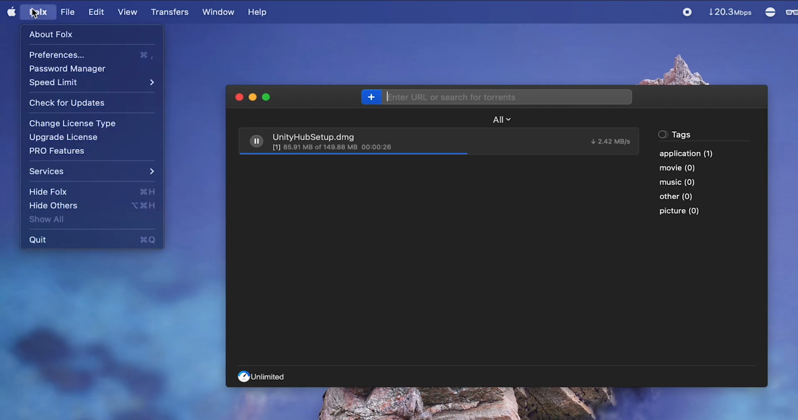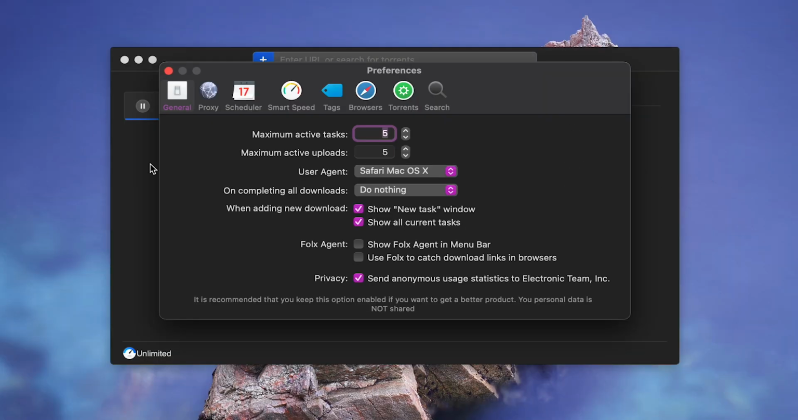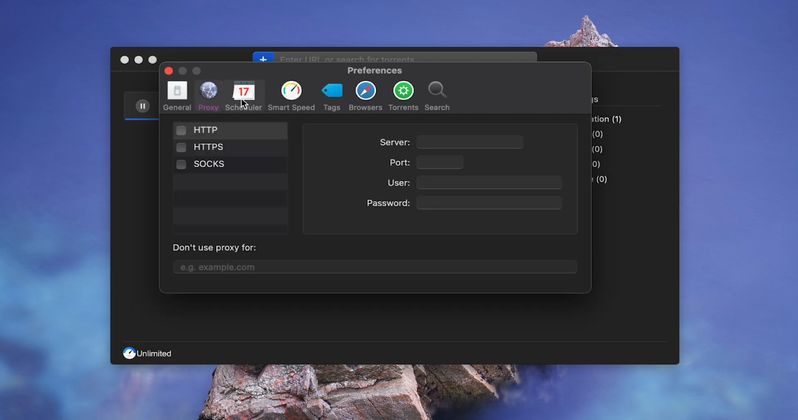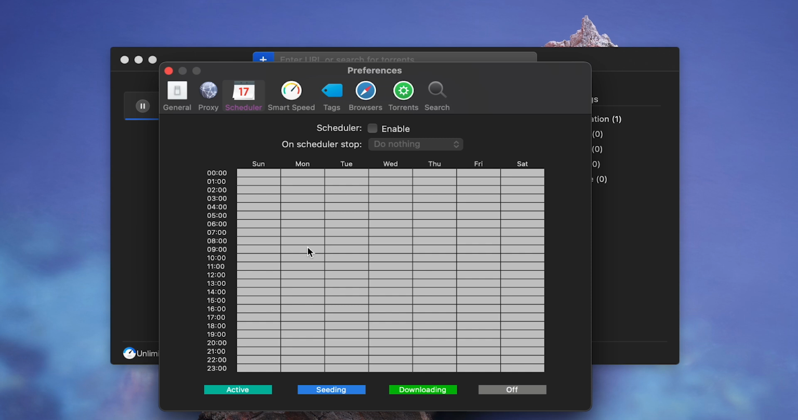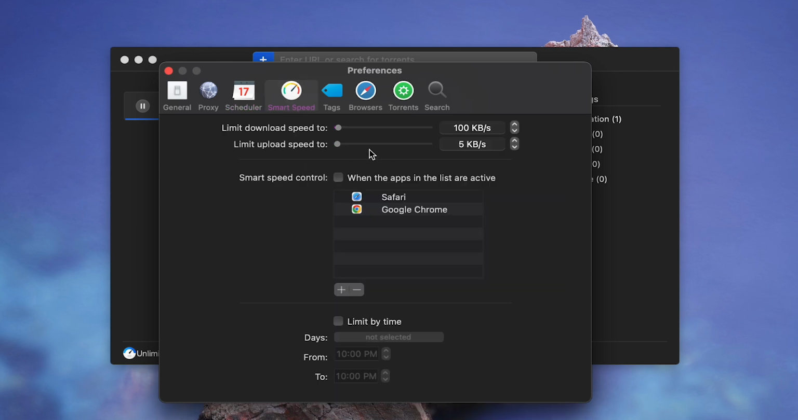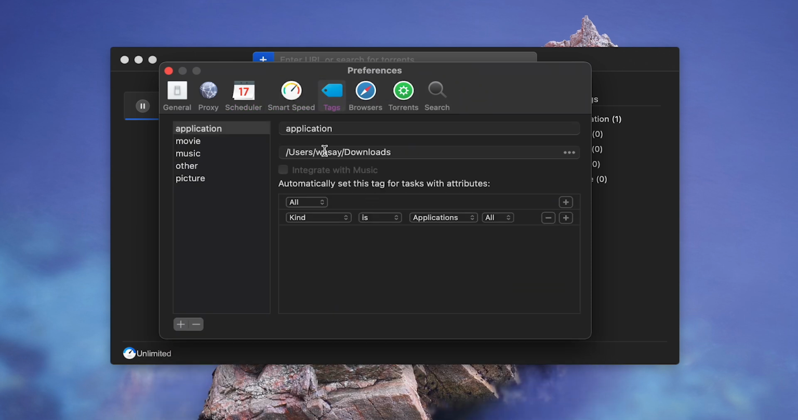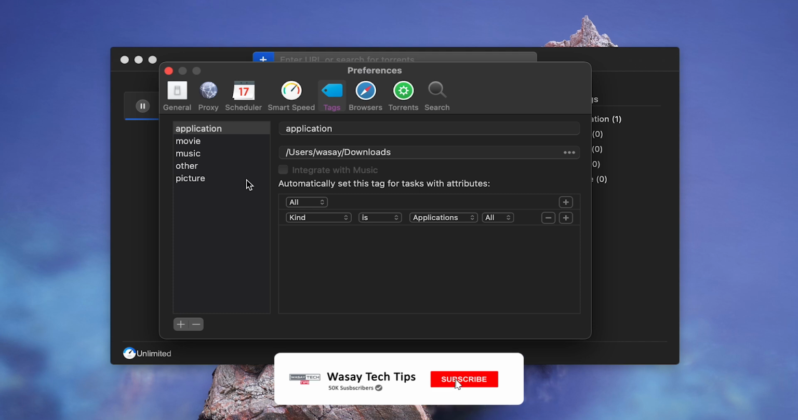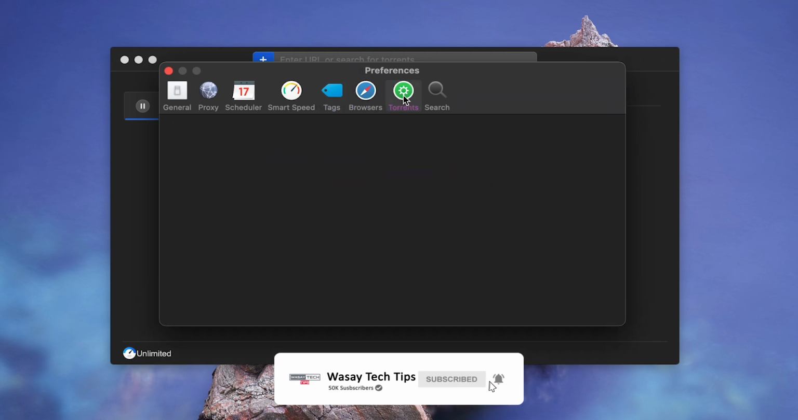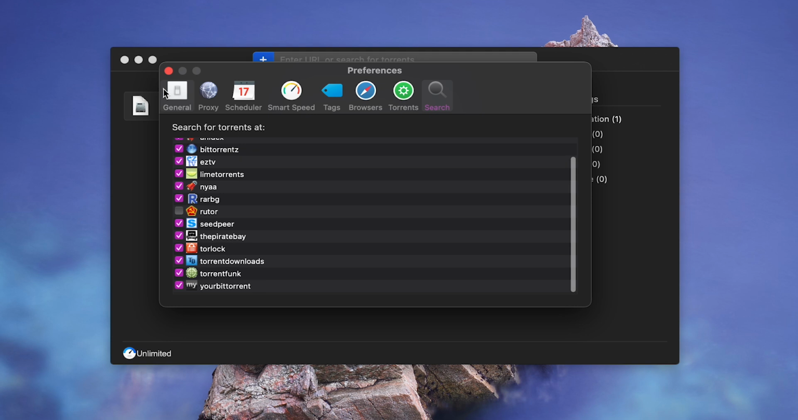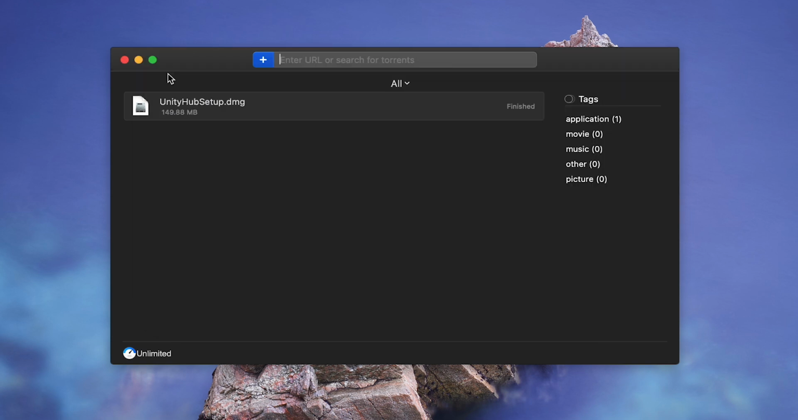If you click on Folx, go to preferences. Here you have some general options like how many maximum tasks you want to download at a single time. You can change this option. Here you have all of these different options. You can set up proxy settings. The scheduler is a pro feature. The smart speed is again a pro feature, and you can set different tags, like these are some pre-made ones, but you can add multiple tags. You have browser, torrents and search. So a lot of options are available within Folx, and you can see the download has been completed.